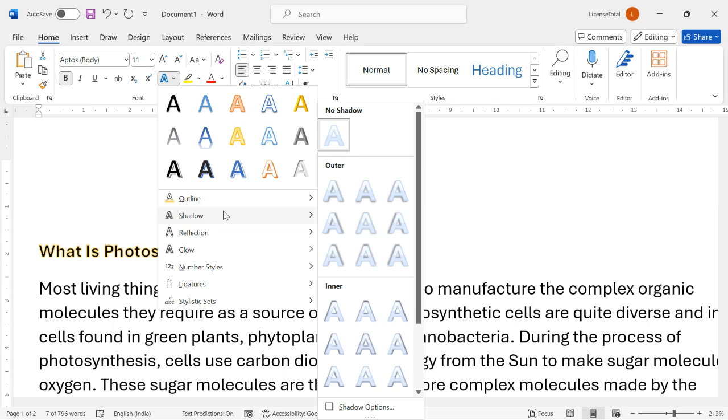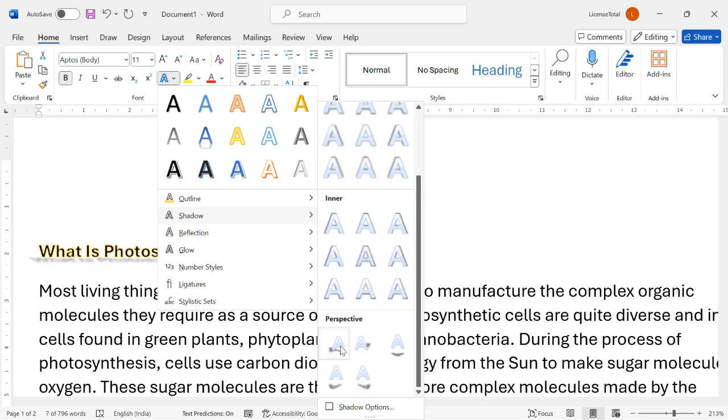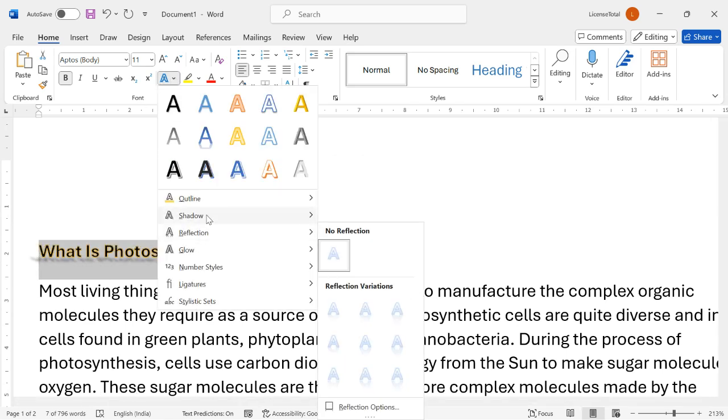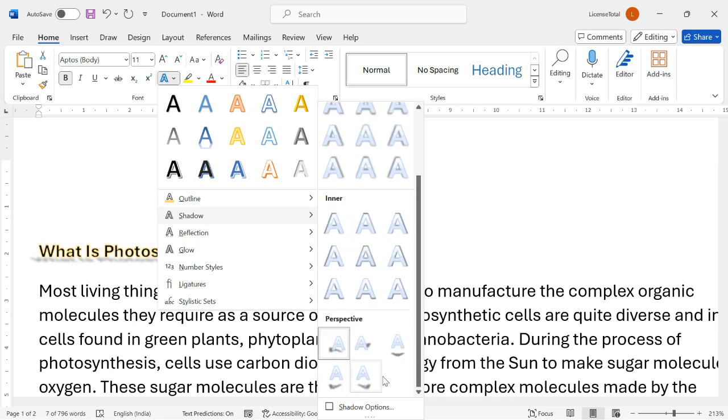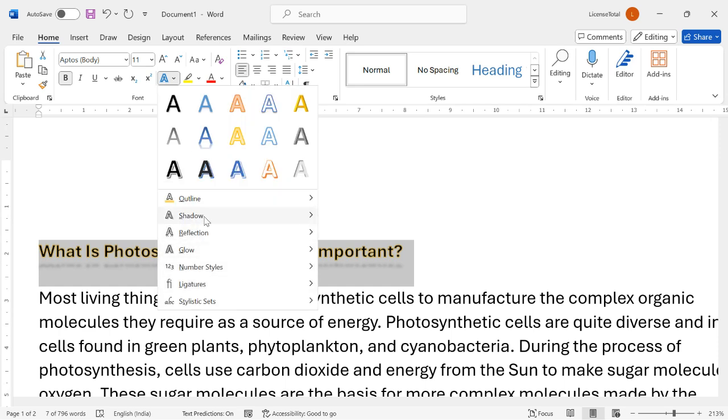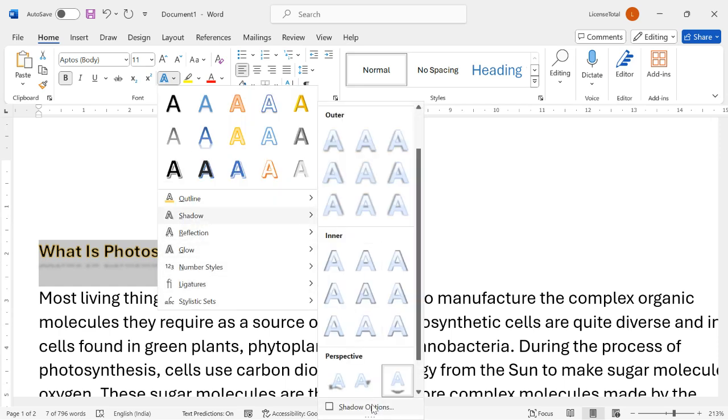Okay, and next one is shadow. If you wanted to give a shadow to your text, there are predefined shadow options. Any shadow options can be used, and you can specify exactly what kind of shadow you wanted also.